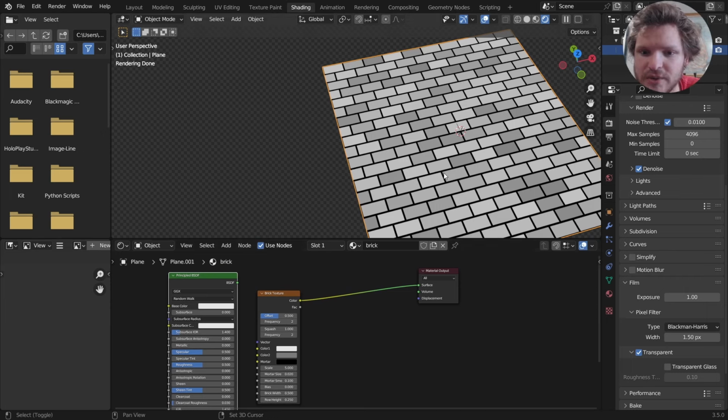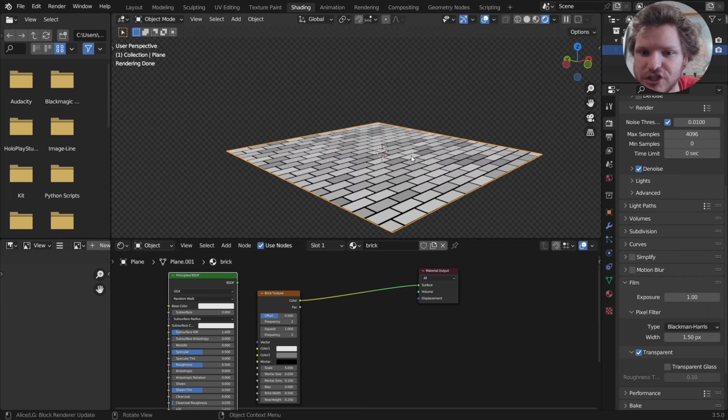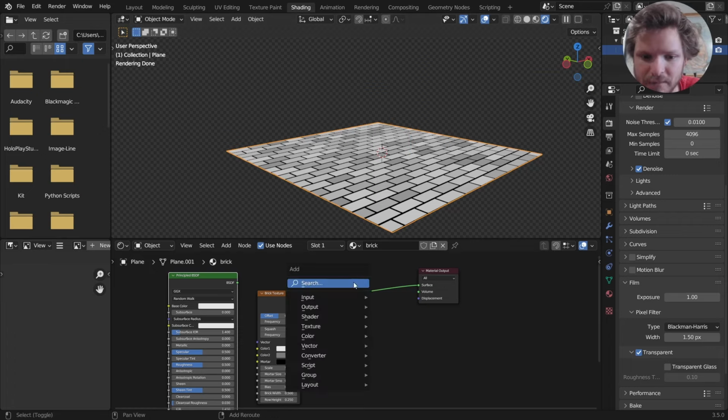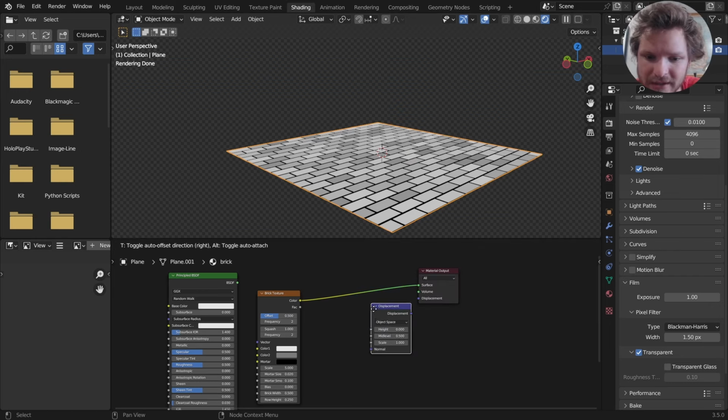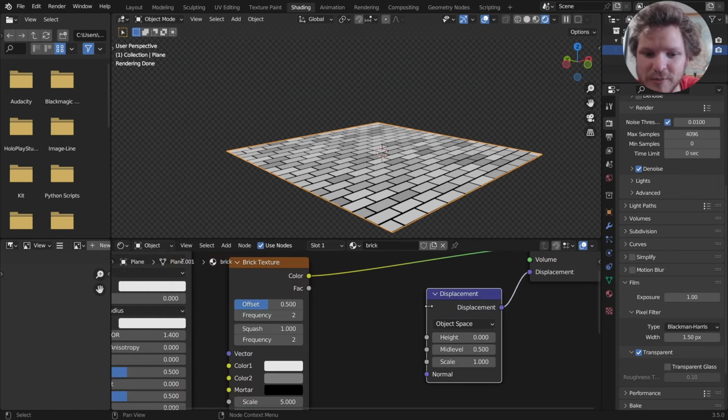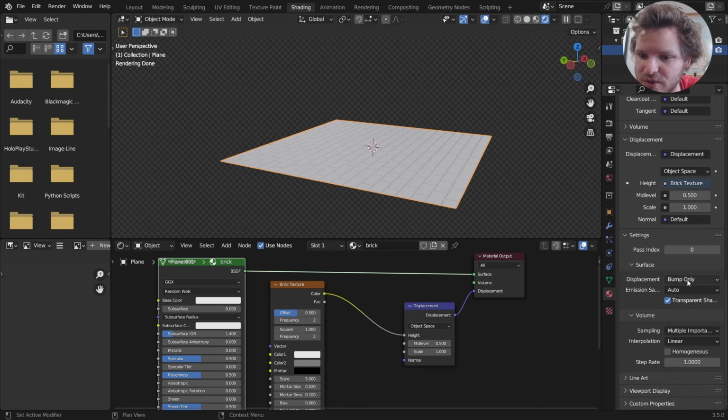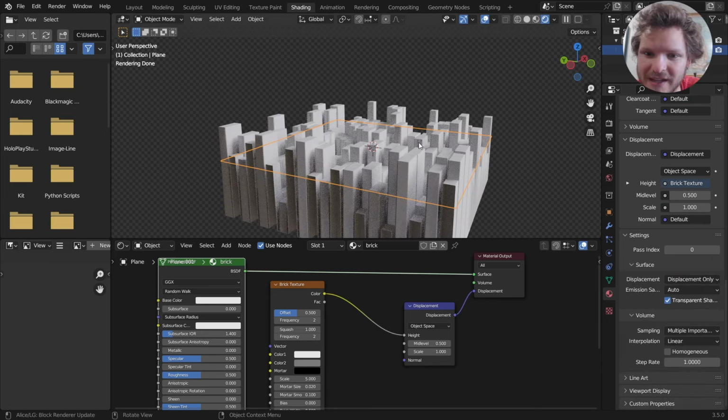The first thing I want to do is make sure that this plane is actually displacing along the normal, so we're actually getting displaced bricks. To do that, I'm going to add a displacement node. Haven't used this one in a minute, but connect displacement to displacement, connect the color to the height, and now when we view this, you can see some bump or normal mapping. What's stopping this from actually being displacement is in the material settings. You have to go to surface displacement and make sure it's set to displacement only, which is what's going to actually give us geometry extruded in a sense, right?